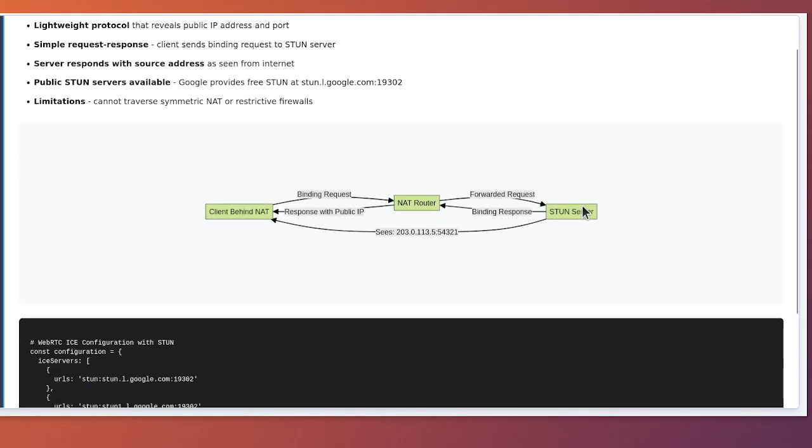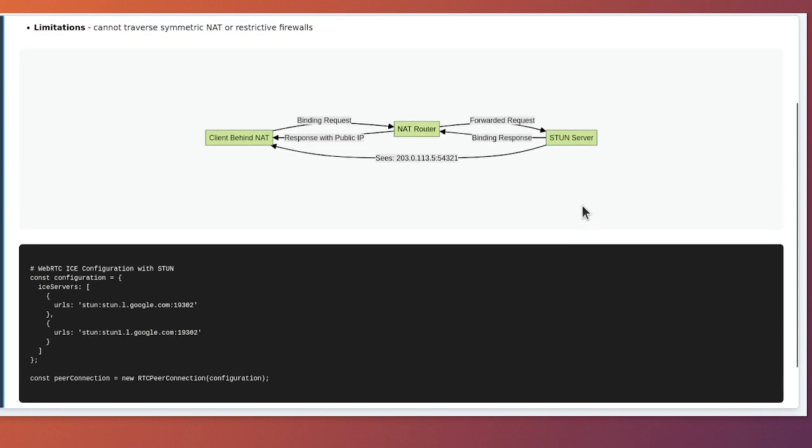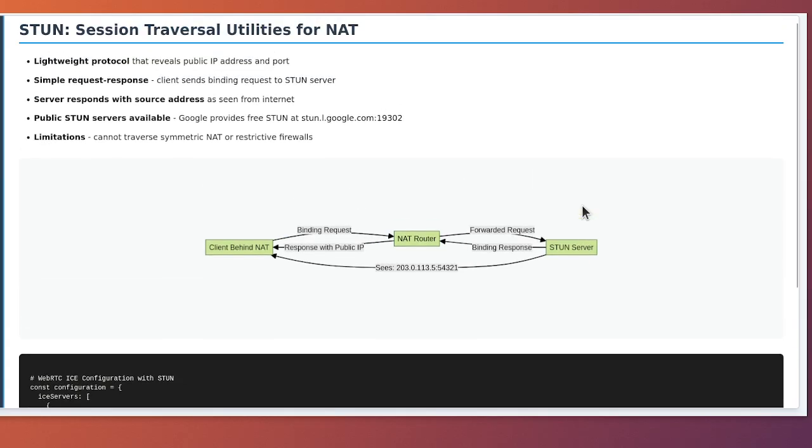STUN server operations. STUN servers play a vital but lightweight role in WebRTC connectivity. Their purpose is elegantly simple: tell a client what its public IP address and port look like from the Internet's perspective. This might seem trivial, but it's essential information that a device behind NAT cannot determine on its own. The beauty of STUN is that it's a simple request-response protocol that requires minimal server resources.